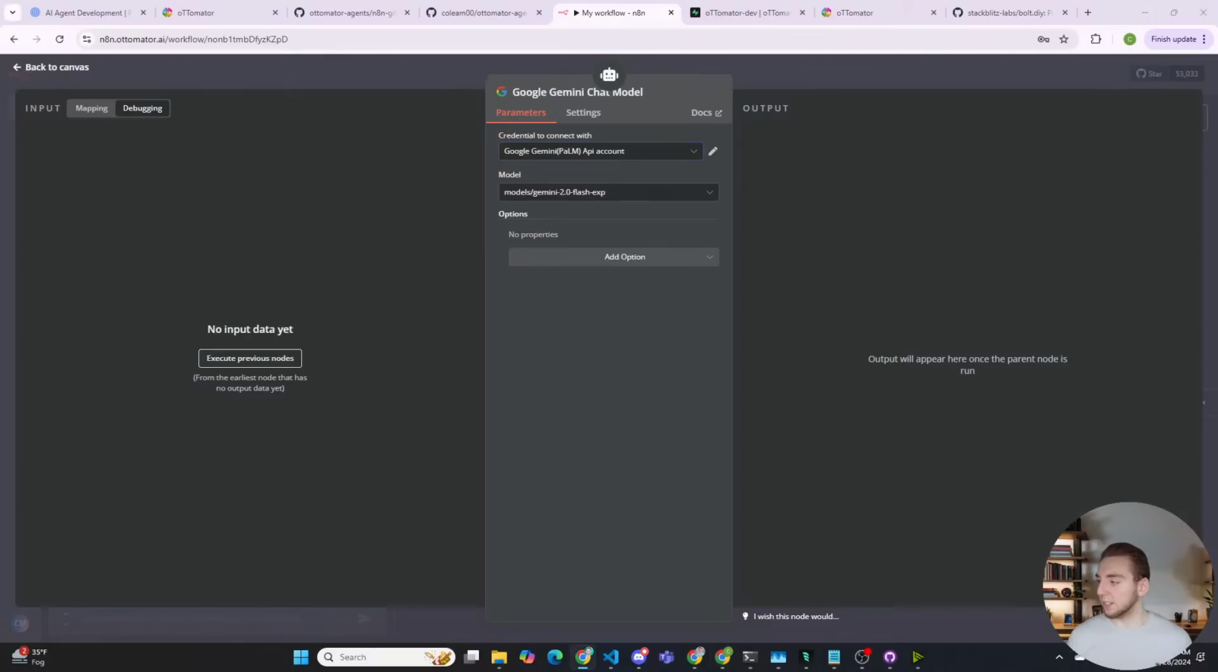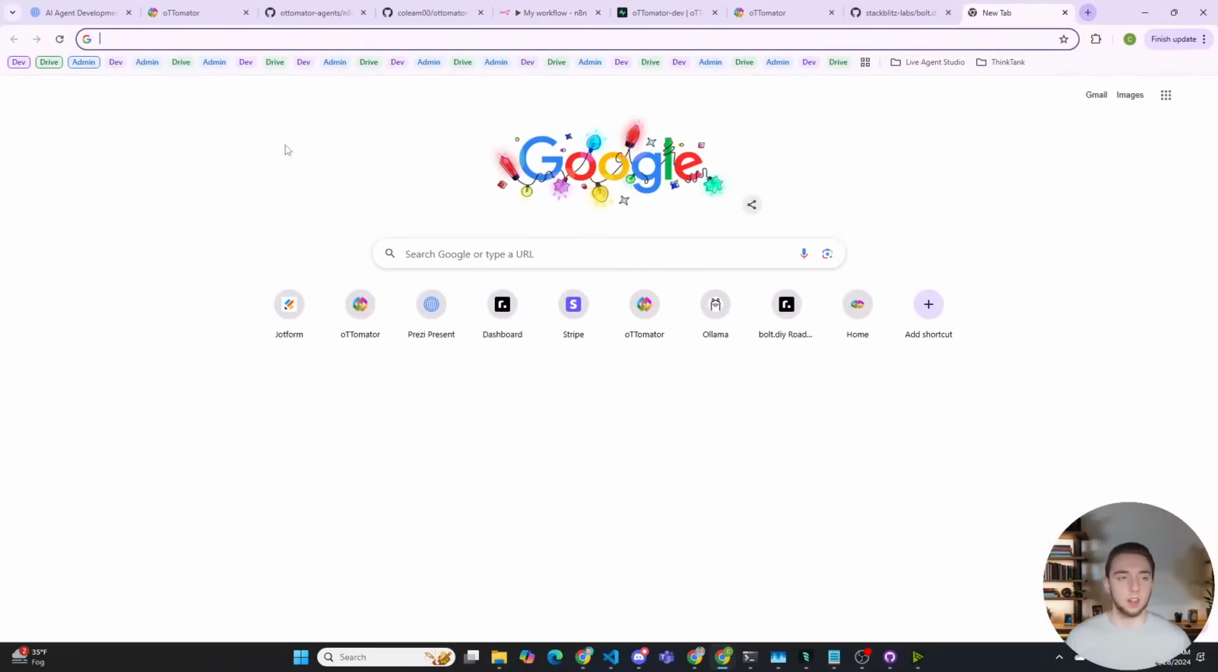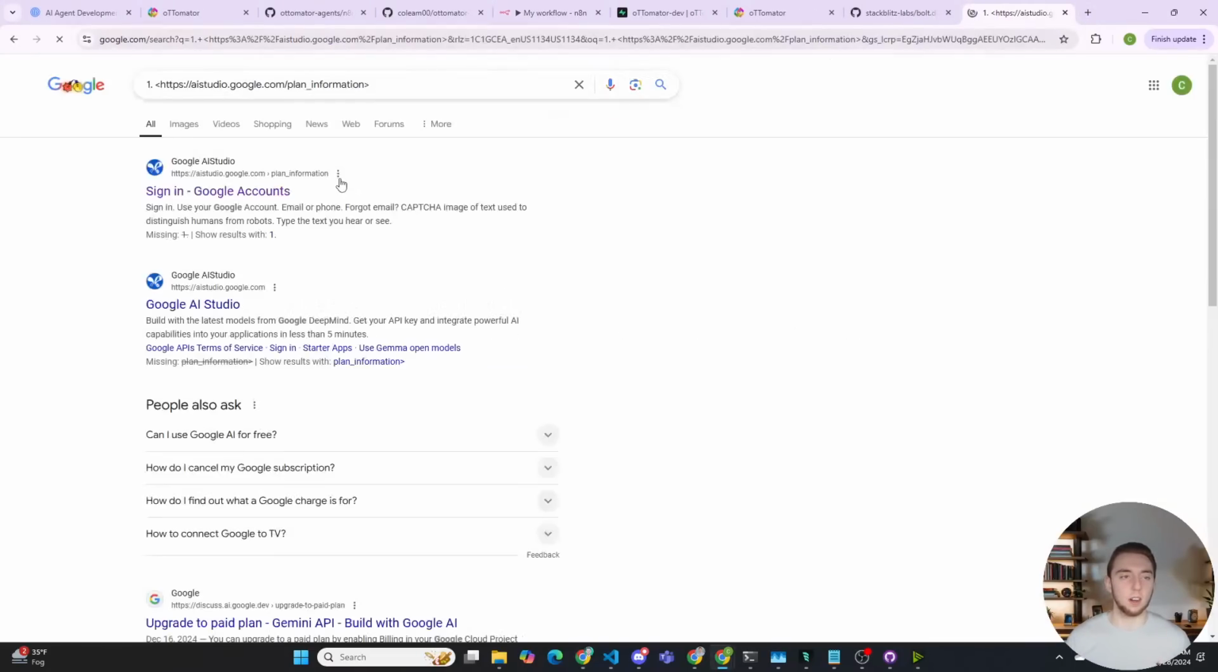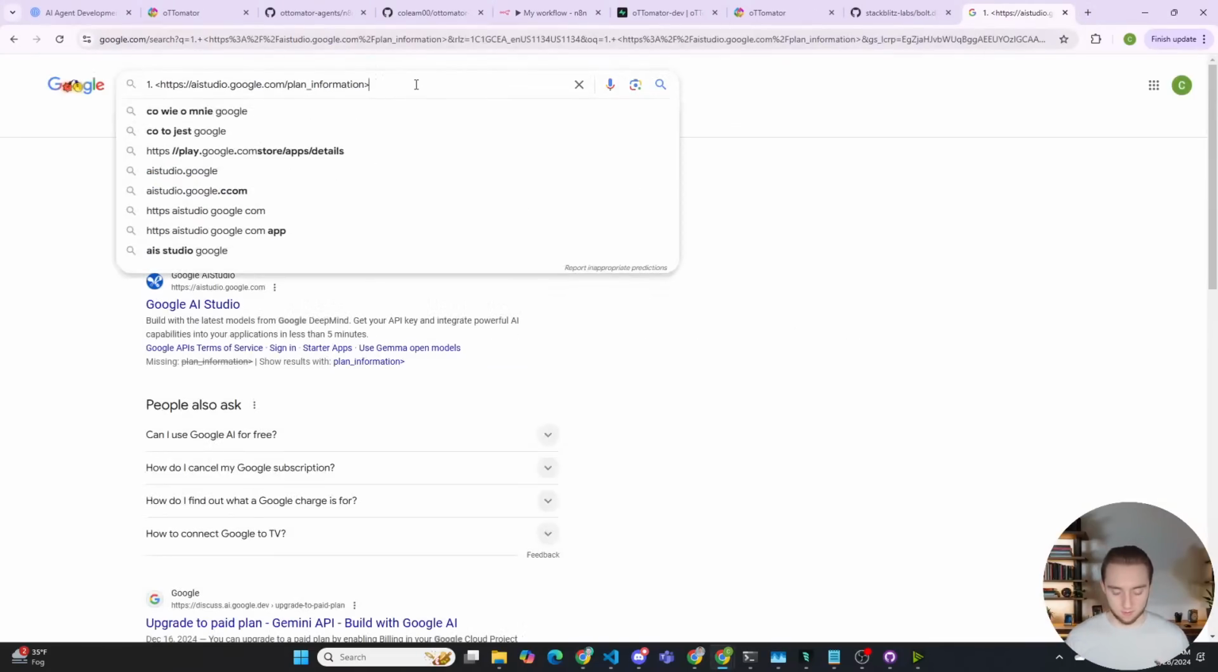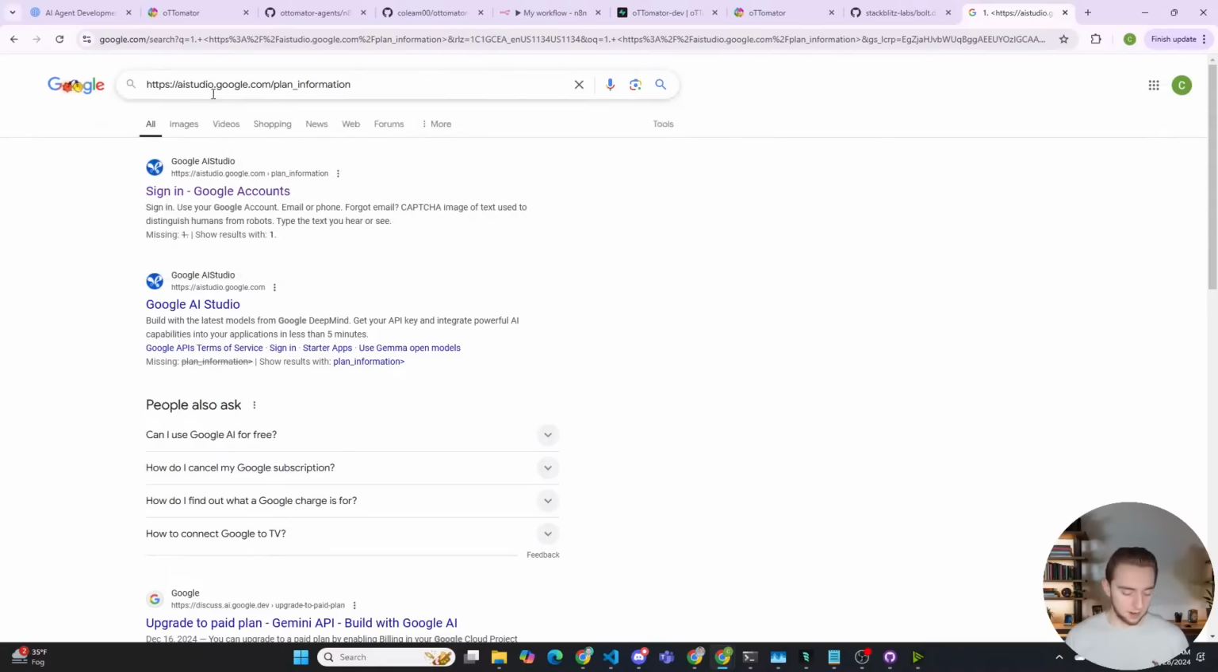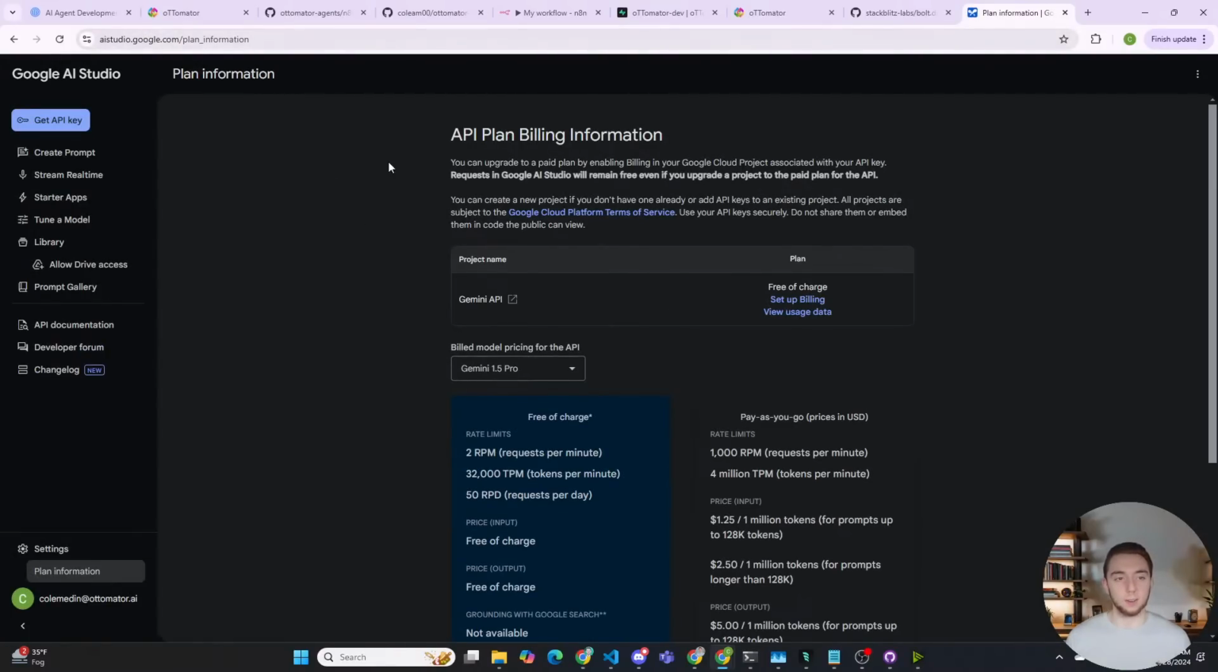And so I have a link right here that I will use. Oh, that's the wrong format. Sorry about that. All right, let me copy this. Okay, so if you go to your Google AI Studio and go to your plan information for your API, you have this project right here for Gemini API. You just go to aistudio.google.com/plan_information.